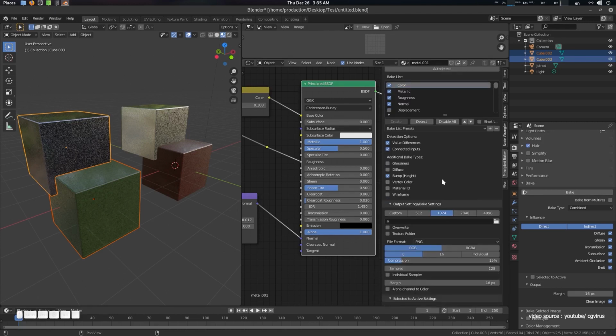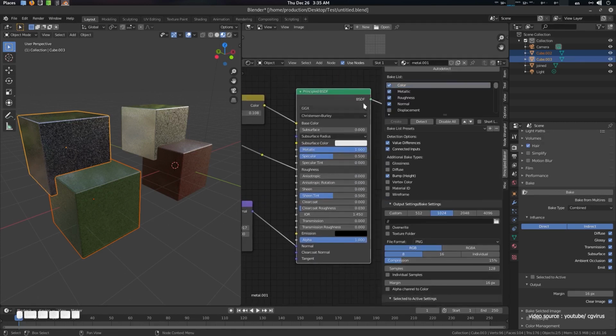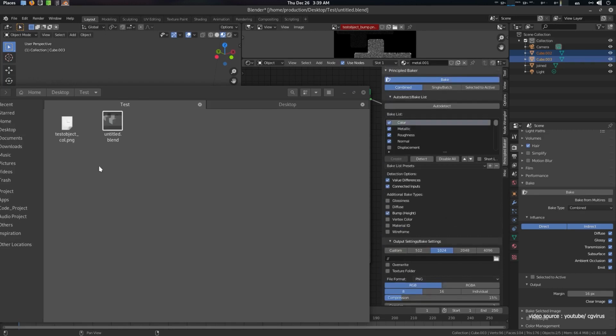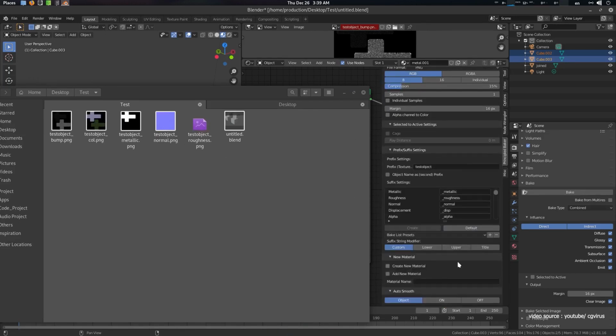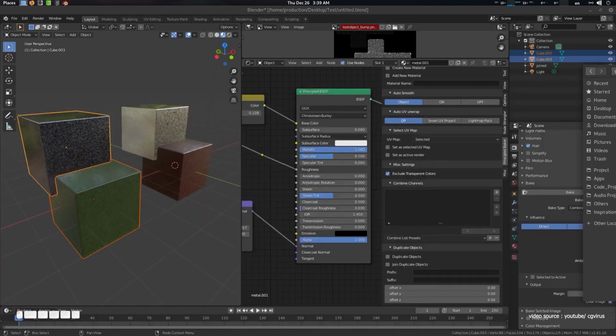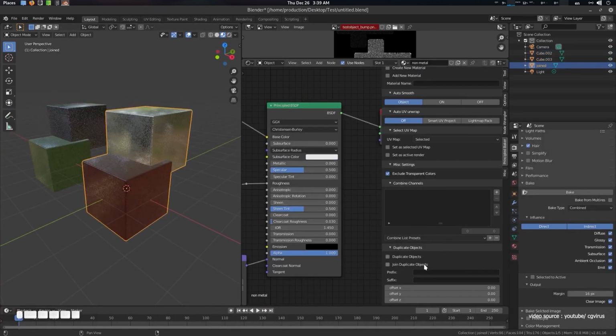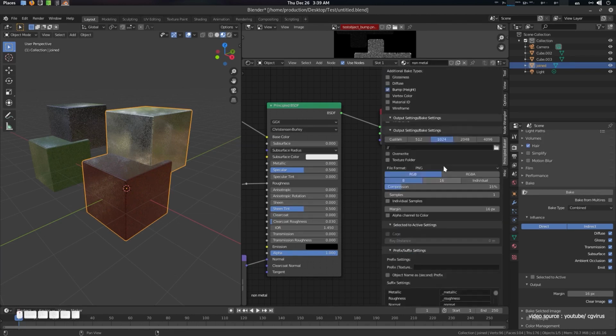Some of the other features include the ability to automatically create a new material with image texture nodes. Also, you have the auto UV unwrap option to create smart UVs and project and light map packing. The add-on will make your baking workflow way easier. On top of that, the add-on is completely free.